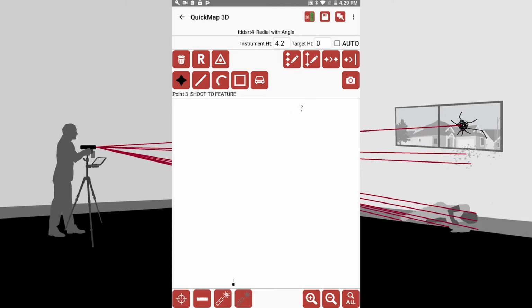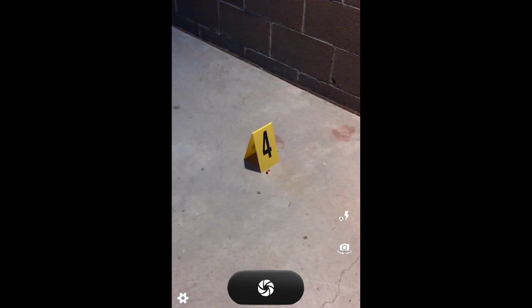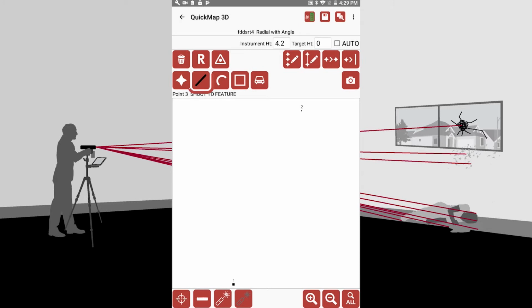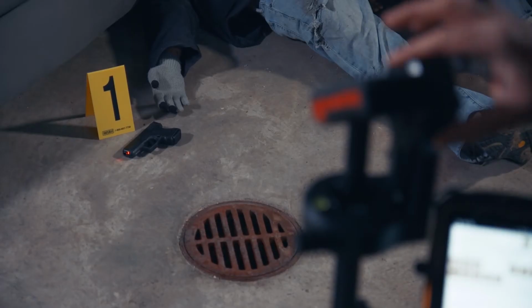To store a photo of that mapped point, tap the camera icon. Take a picture of the evidence and tap the check mark to save it. To map in a line feature, select that icon and shoot in your first point.